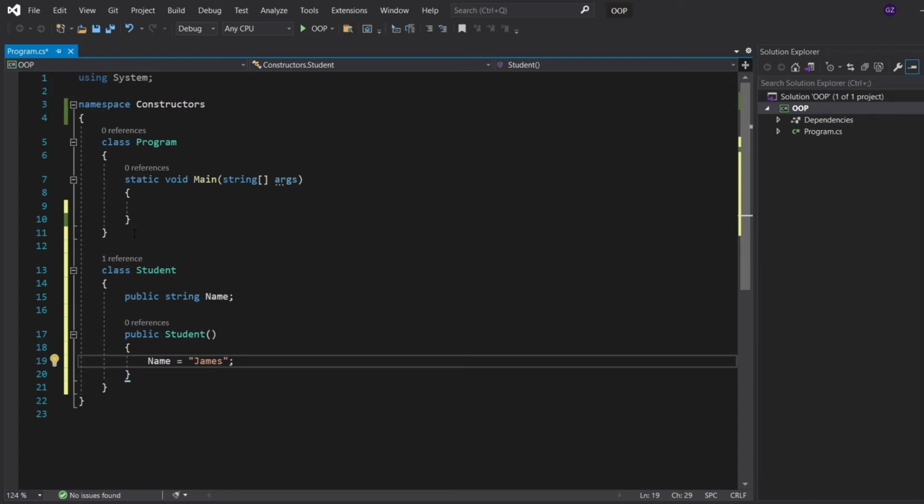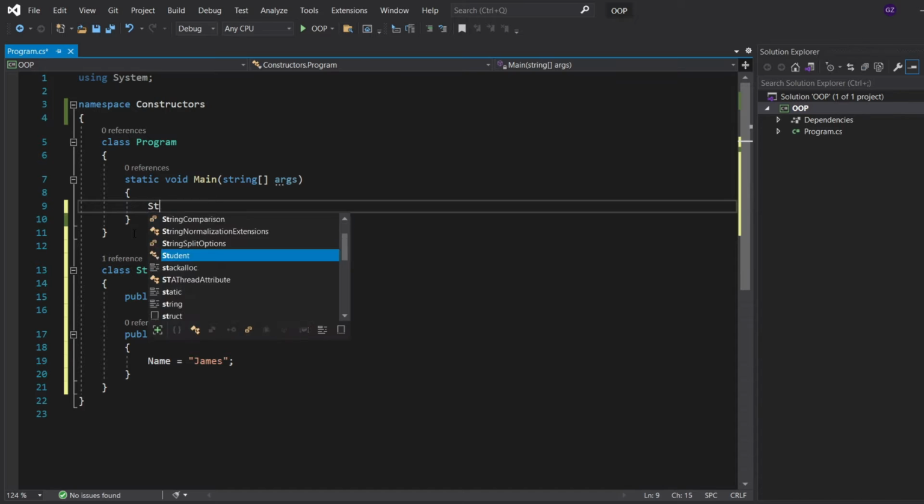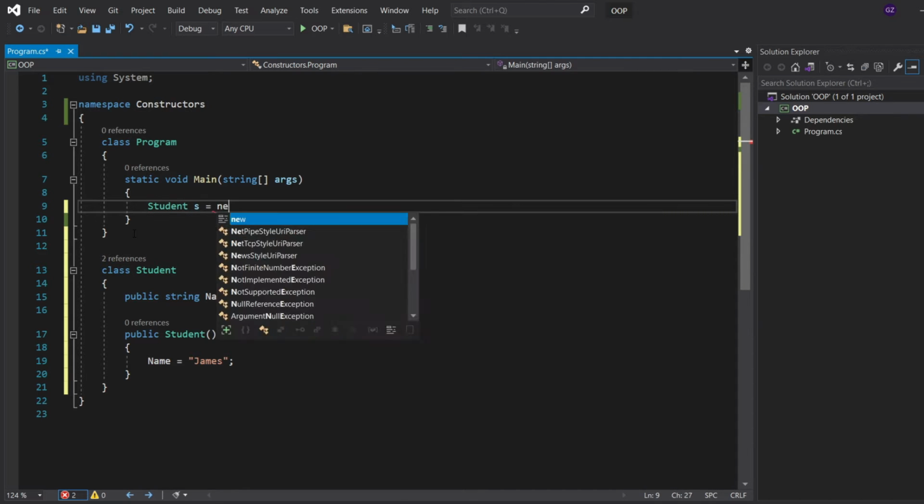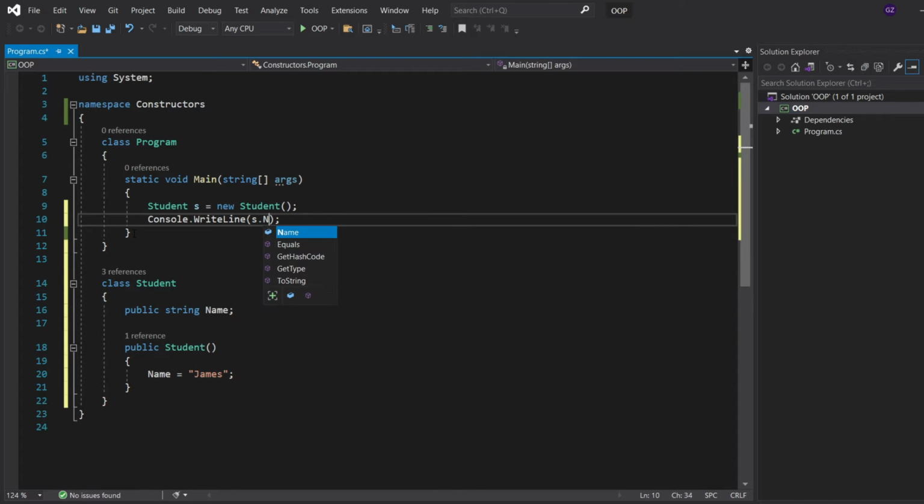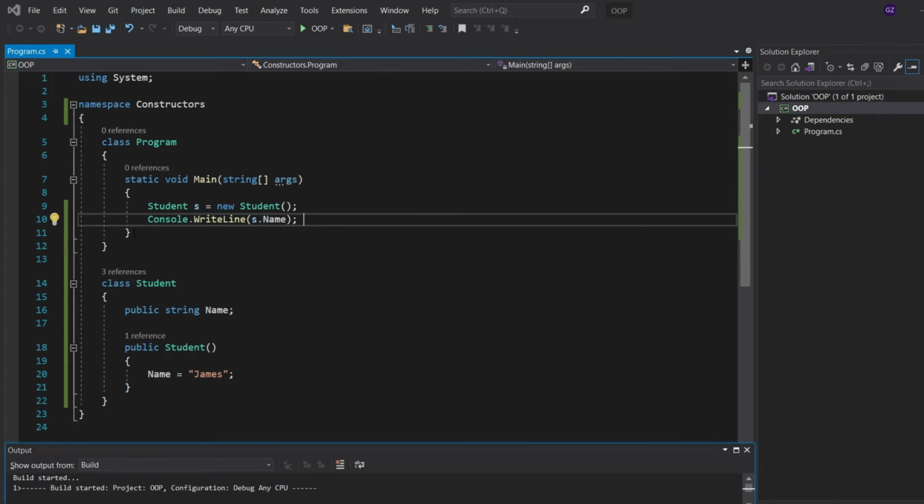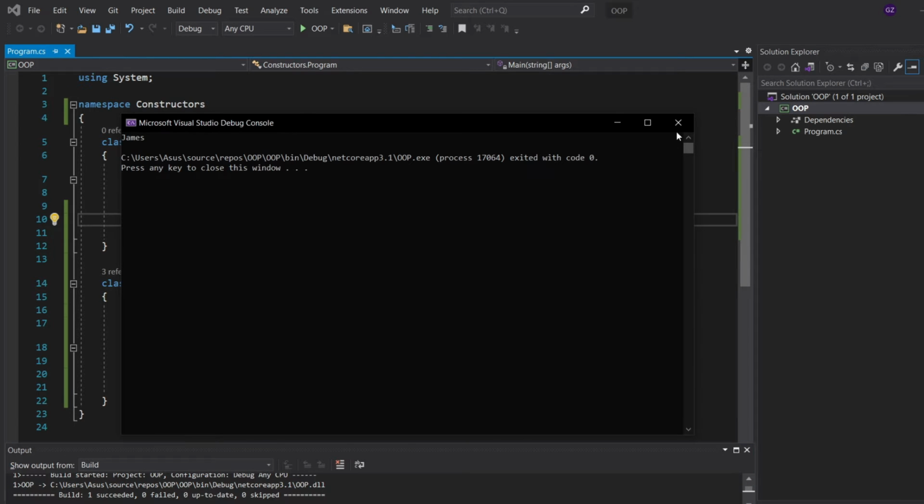Let's create an object of the student class. To do this, let's move on to the main method, of course. We have student as assigned to new student. Console write line as name, of course. So running the program, we will get the name James in the console window.